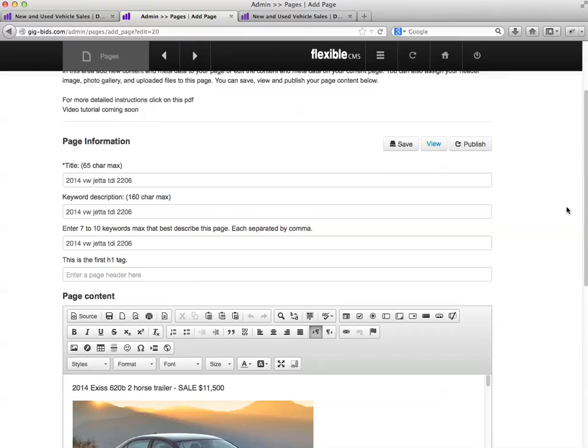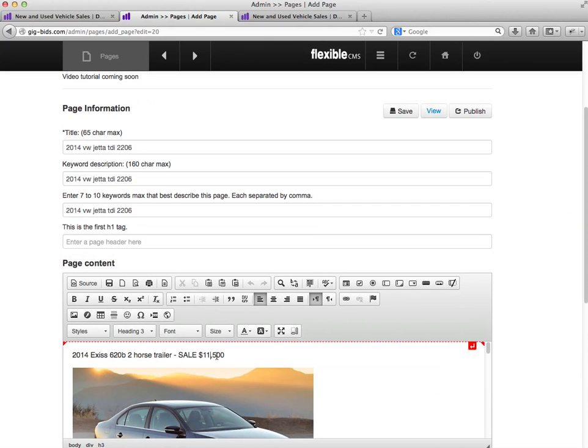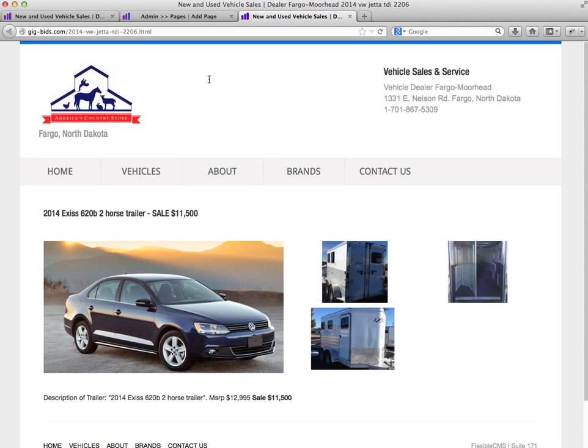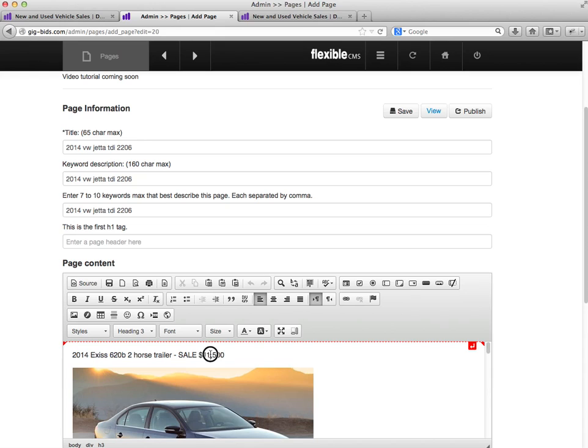So now I'll change the title. It's just pretty much text. I want to say whatever price I listed it for, $19.95, so sale price $19.95. And I want to enter the same thing for the vehicle description. So I'll copy this and I'll put it right here.